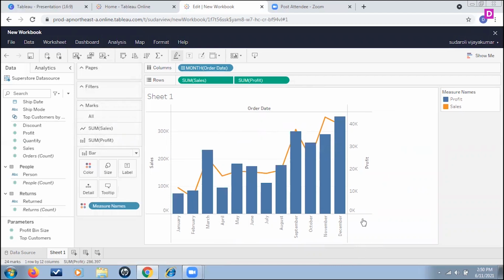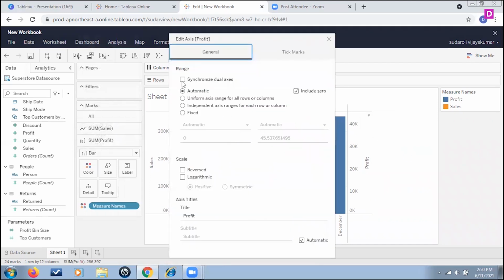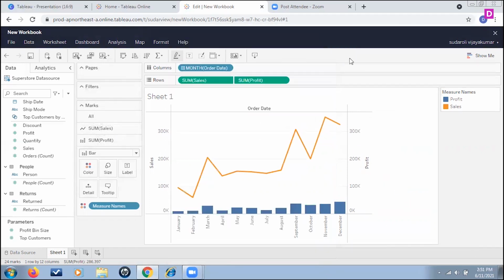Now if you see here, this is showing one scale and this is showing another scale. Again, it will not be easy for me to do a comparison, right? So probably I will click on this and then edit the axis. I'll click on synchronize the dual axis. Once I have synchronized my dual axis, you can identify that the same scale is there for me. So this will look something like this.